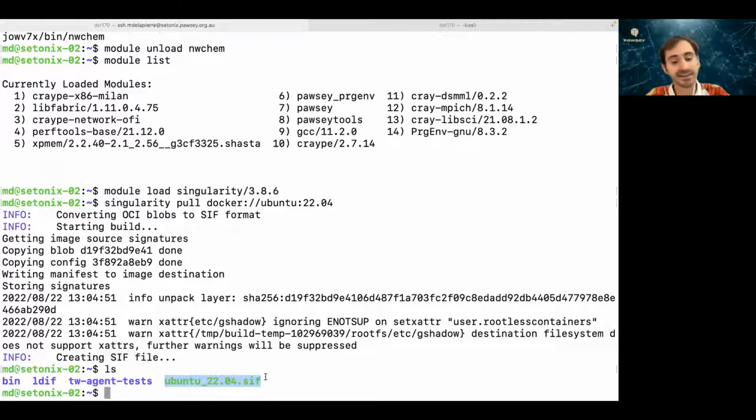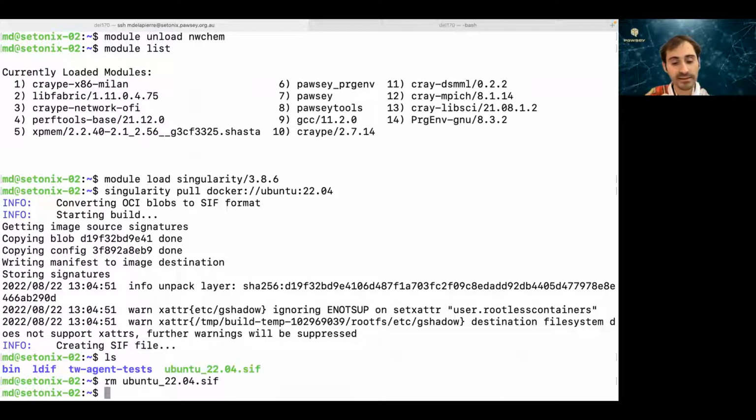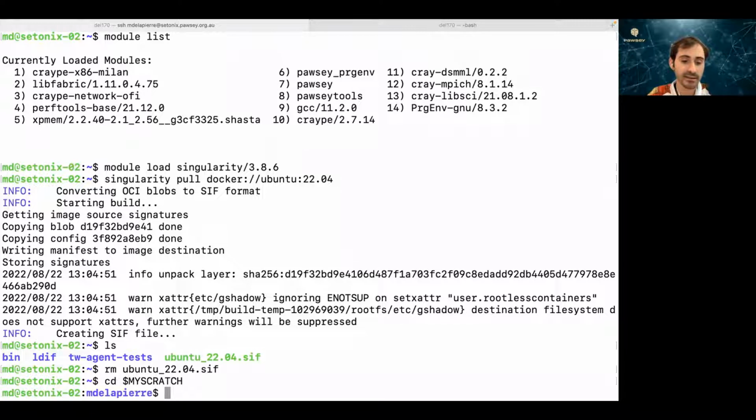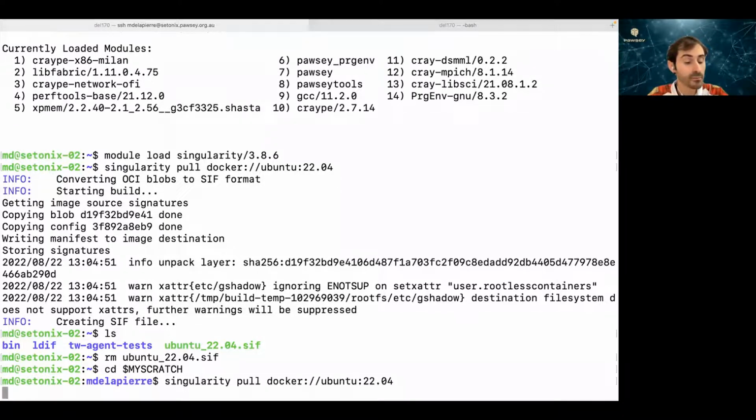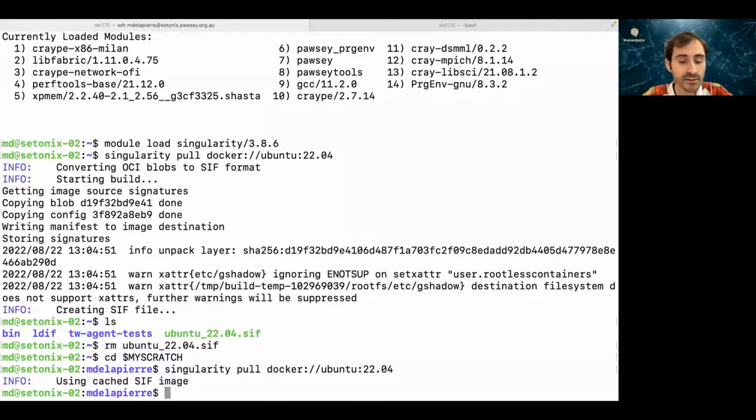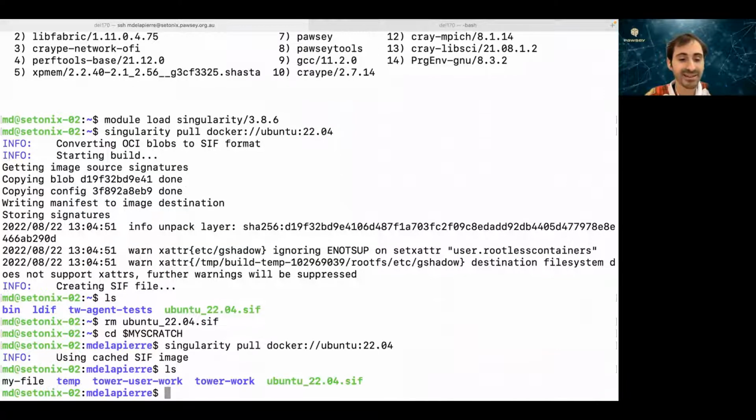I've done something bad here. I downloaded the software on the home. I don't really like that because home is small. It's not meant for software. So bear with me. Let me delete it here and do it in my Scratch instead, and just repeat the pull. It will be quicker because Singularity caches the pulled images. So here we go. Now it's better. I'm on Scratch. That's where I need to run my workflow. So that's a better place for a container, especially for these training purposes.